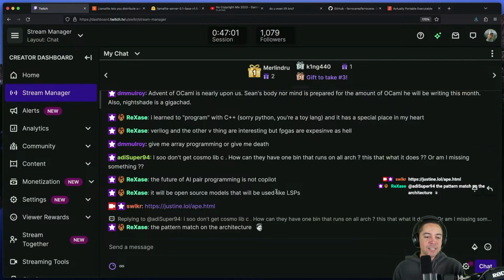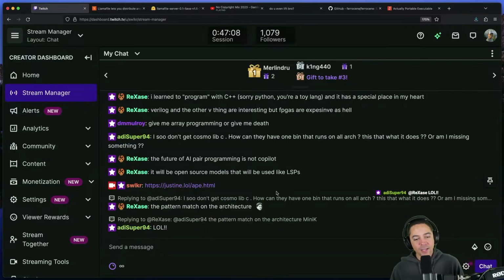I tend to agree with this, but I don't know, AIs... I read an article the other day that was interesting, right? They pattern match on the architecture. I mean, mostly. Rex says that is true, mostly.